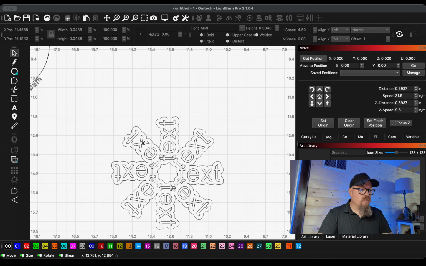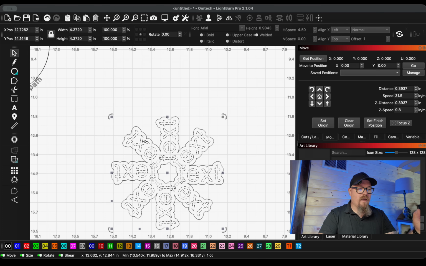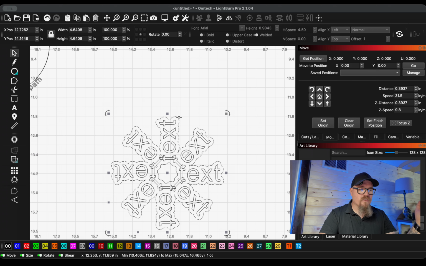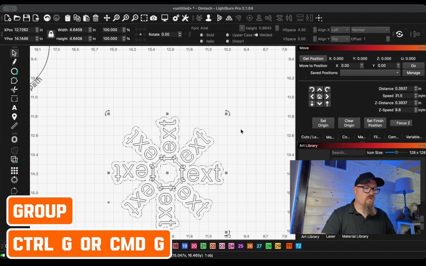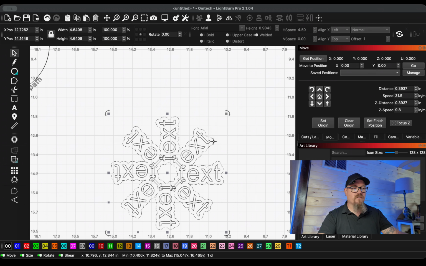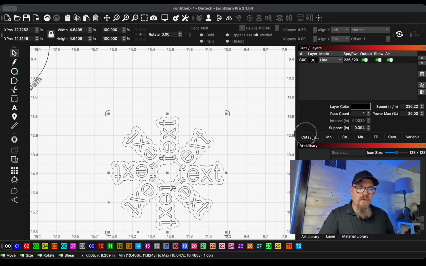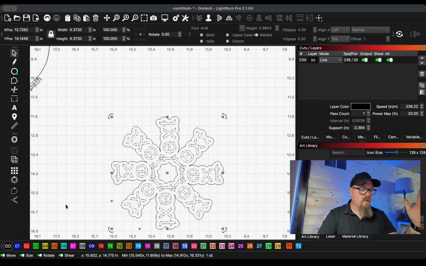Now you can see here that this is ungrouped, so now the outside and the inside are separate pieces. So select them both, Command G to group them back together. Now you can see when I select, they grab both of them. I want the outside cut out. I always have my cuts as black, and then I want my inside filled.